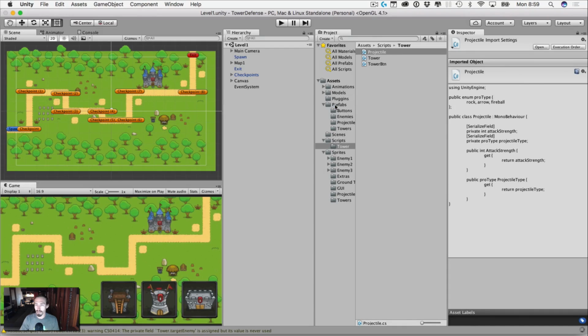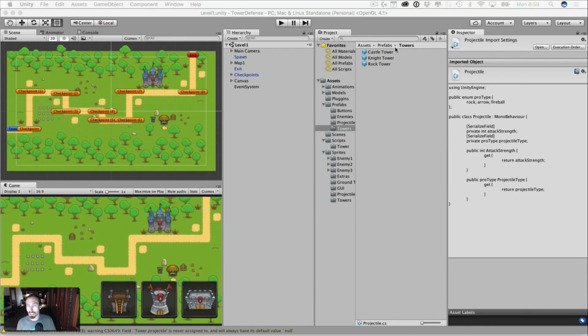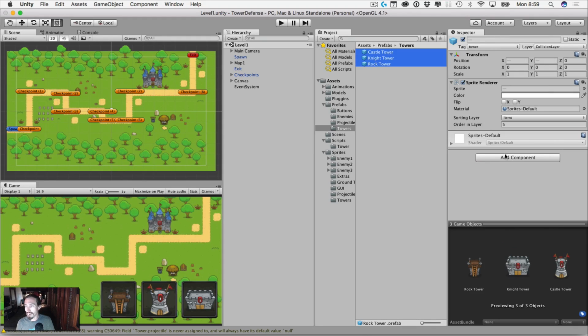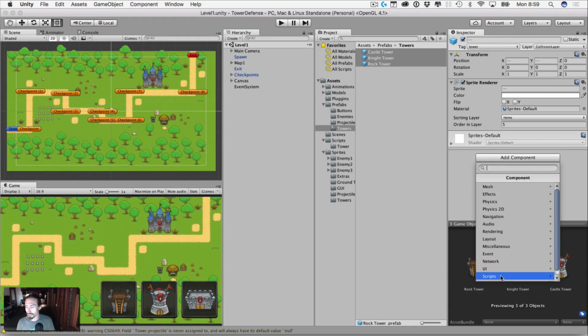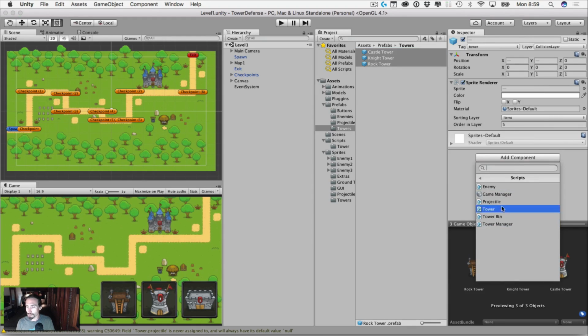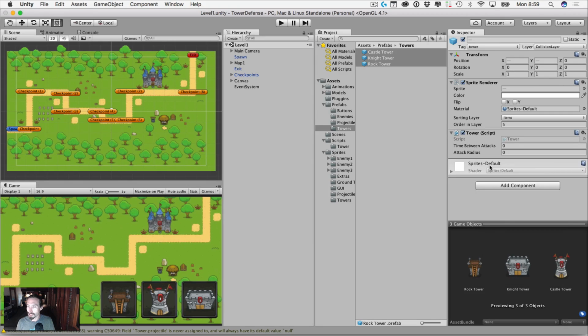So let's go ahead and go in our prefab and our towers, and let's click on our castle tower first. And we have to select all of our towers and add that tower script we just created. So go ahead and go to add component, scripts, and click on tower. And now we have to set up our time between attacks and our attack radius of this tower.